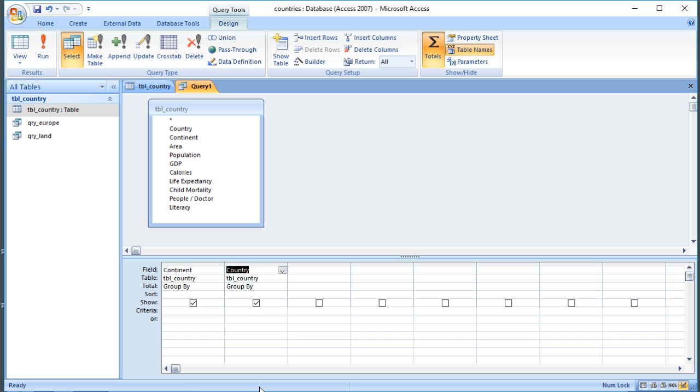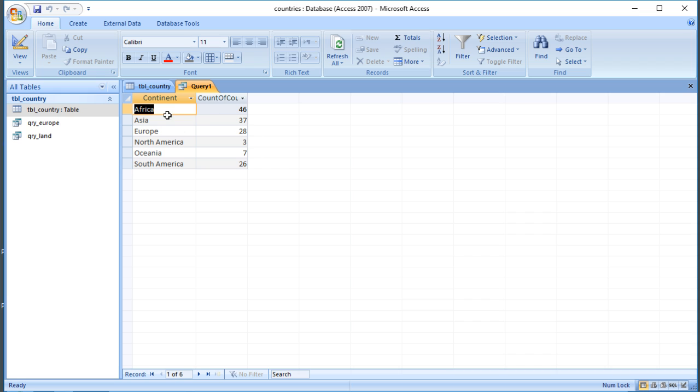Where grouping really comes into its own, though, is when we do calculations with that information, or we count. So what we could do is count up those countries. Rather than showing them, we could count them. If we select count instead of group by and we run the query, it shows us how many countries there are in each continent. So 46 in Africa, 37 in Asia, etc.